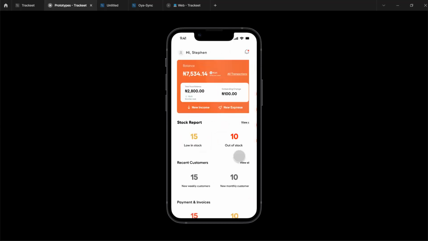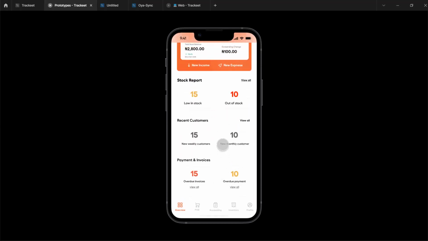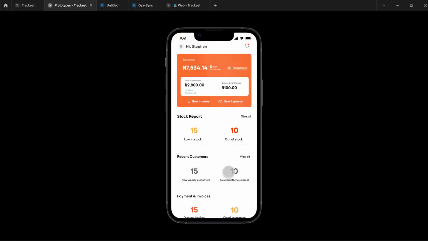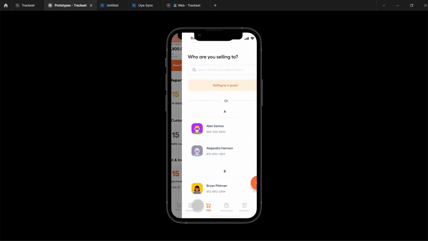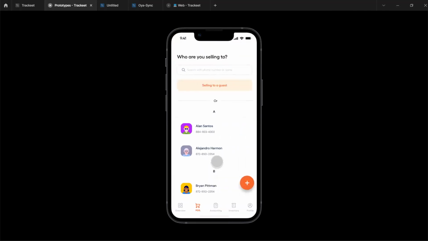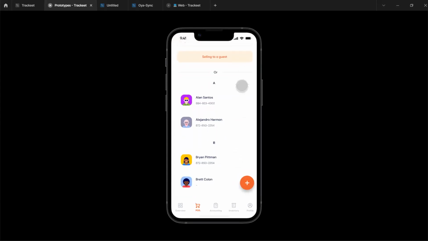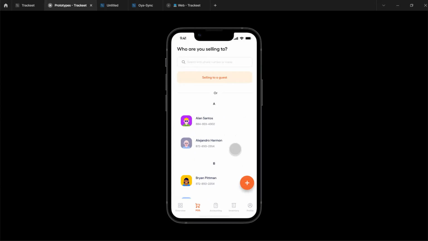Okay, then that's the dashboard. Is there anything I'm missing from the dashboard? Then we'll go to POS. Let's go to retail, the retail model. Okay, then we have the retail model. In the retail model, you have the POS. So let's go into the POS and see what we have there.